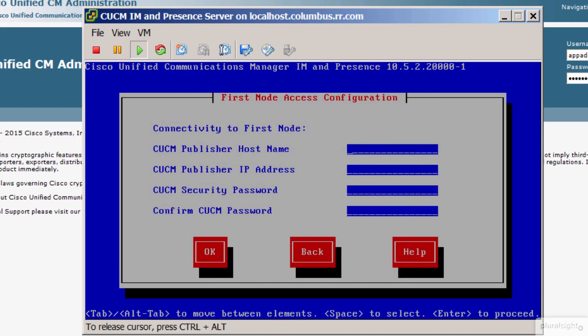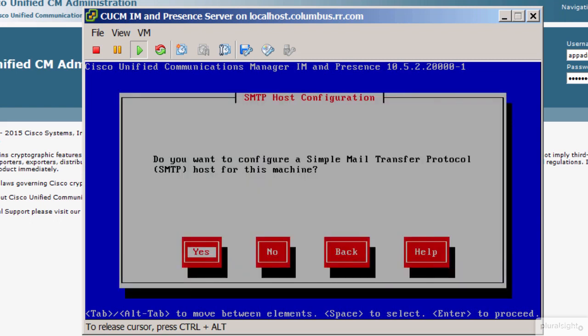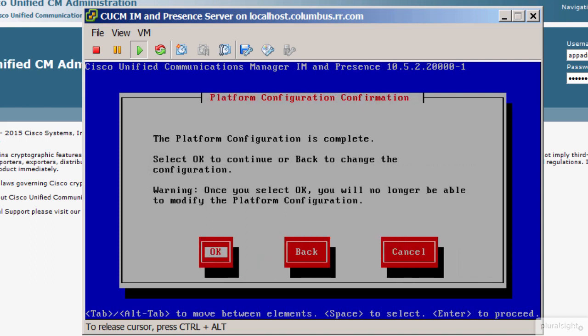It's now asking us information about our CUCM publisher. Our CUCM publisher is CUCM pub. The IP address is 10.10.210.10. The security password we will enter now, and then we will confirm it. It's going to validate that I haven't typed the password incorrectly, and if I had, it would have prompted me with an error. Do you want to configure an SMTP mail server for this host? I'm going to say no because I will not be using that in my environment.